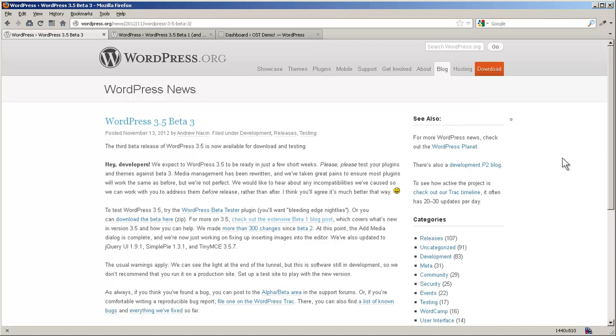In this session, we're going to take a look at WordPress 3.5, beta version 3. This is almost certainly going to be the final beta before WordPress 3.5 final comes out, so there won't be too many changes before that. We'll take a look at some of the announcements here, and then we'll dive right in and take a look at the install itself.